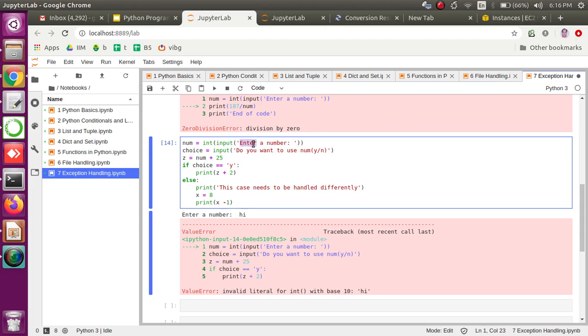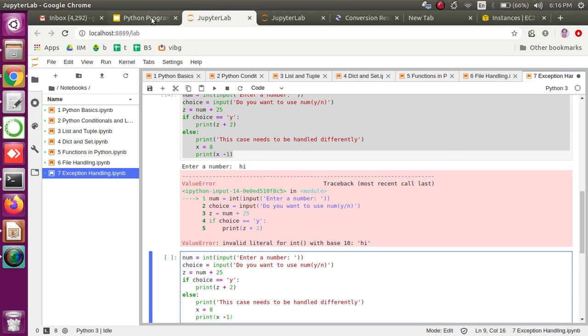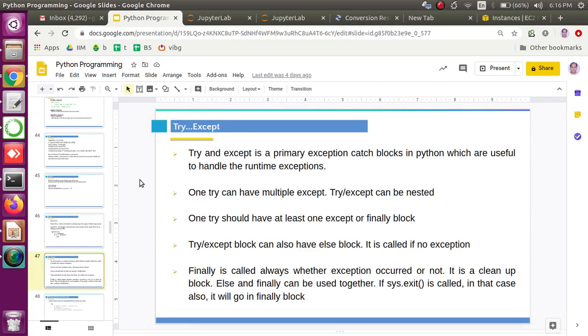Yes, if it is a wrong number, maybe I should have some validation, some kind of handling for that number, but sometimes this number may not be relevant because I wanted to do some other task here. So in that scenario we have to handle those exceptions, right? That's why we can write some code here. There are a couple of important keywords we are going to discuss: try and except. These are not capital, it is small t, and except is also small e. So try and except is primarily an exception catch block in Python, which is used to handle the runtime exceptions which you may encounter.